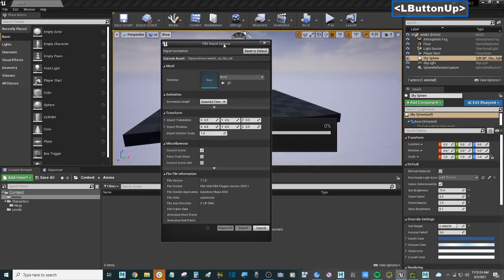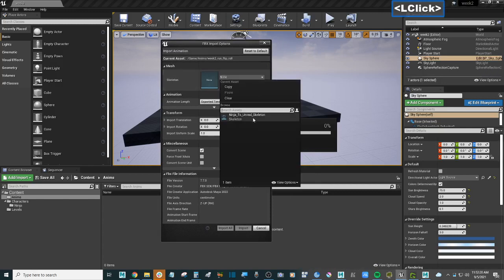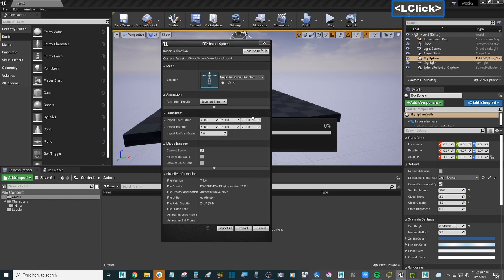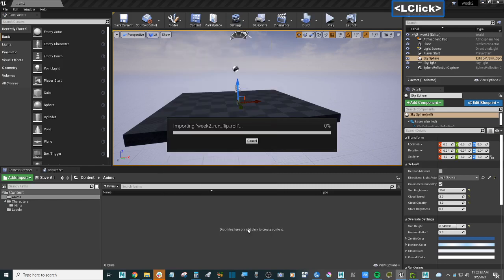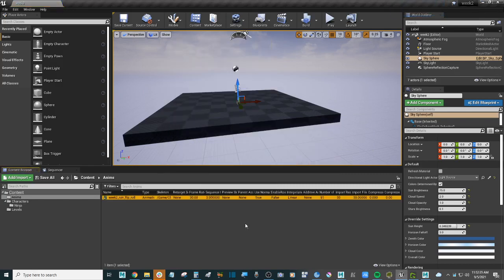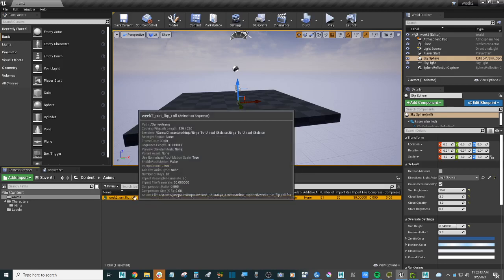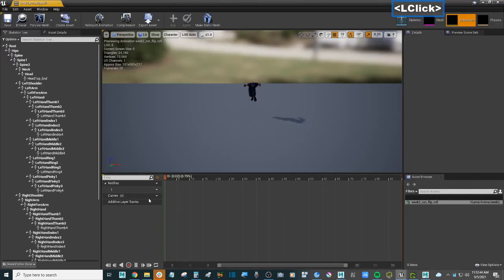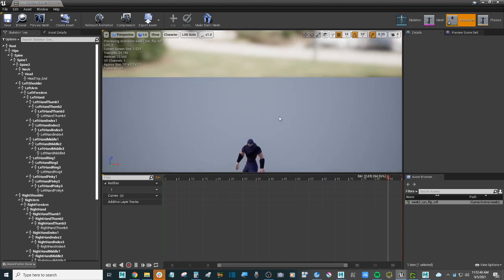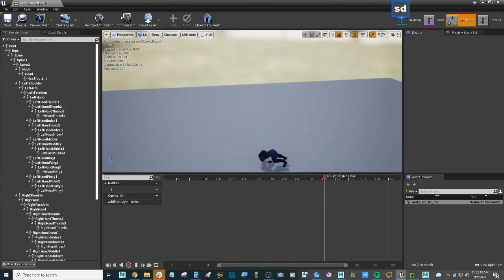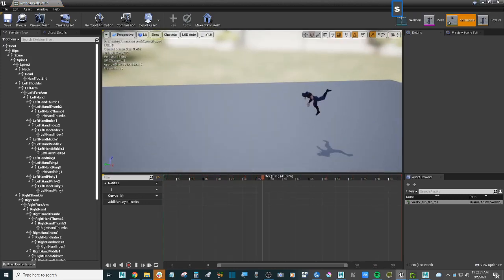So like last time, it asks you what skeleton you want to assign it to. We have the ninja guy, so I just select it and go import. Now it created the U asset. I double click on it and voila, it assigns the animation to the skeleton.